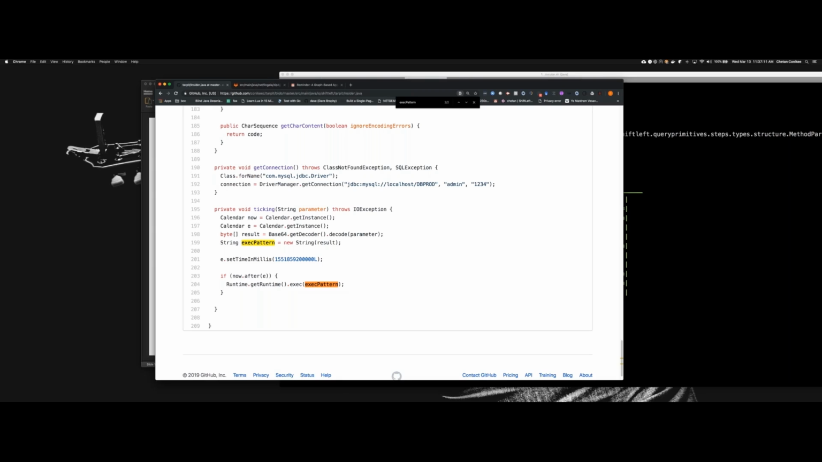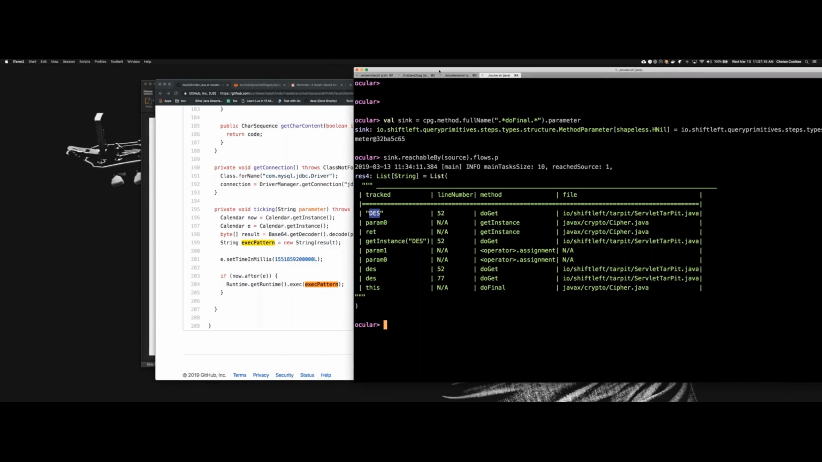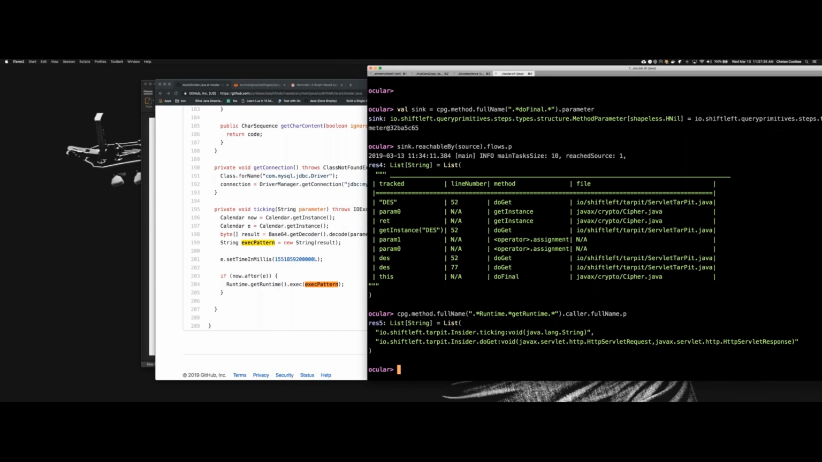So I'm going to ask a few questions. First of all, is any engineer using the runtime.getRuntime.exec function? This is often a bad code pattern, which could raise suspicion of whether there is a potential time bomb in your application. So obviously, yes, we got back a response that the ticking function is using runtime.getRuntime.